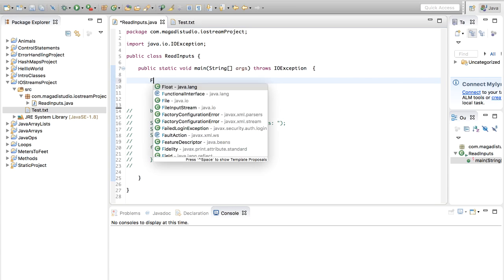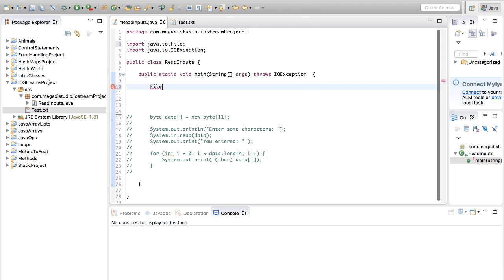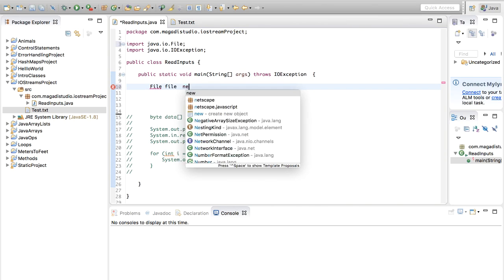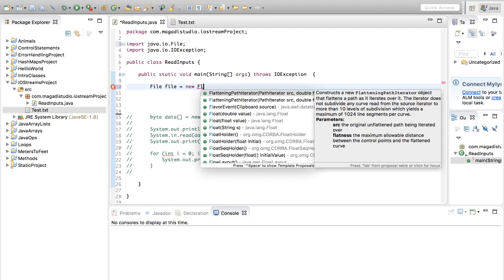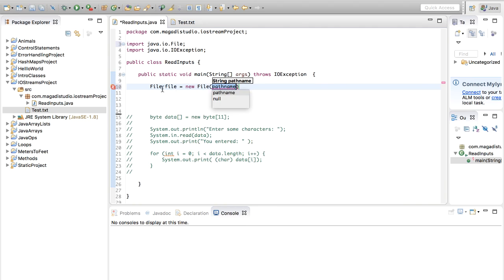Luckily, Java has a class called File. As you can see, it comes from the java.io package. So I'm going to name it file is equal to new File. And look what happens here. For new File, we have to pass in a path name to where the file we want to read is located. So where is the path? Well, the path is under source and then the file name.